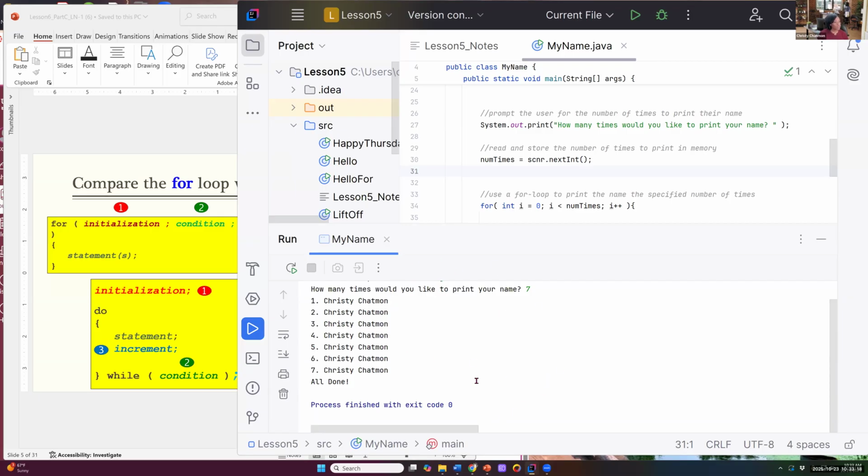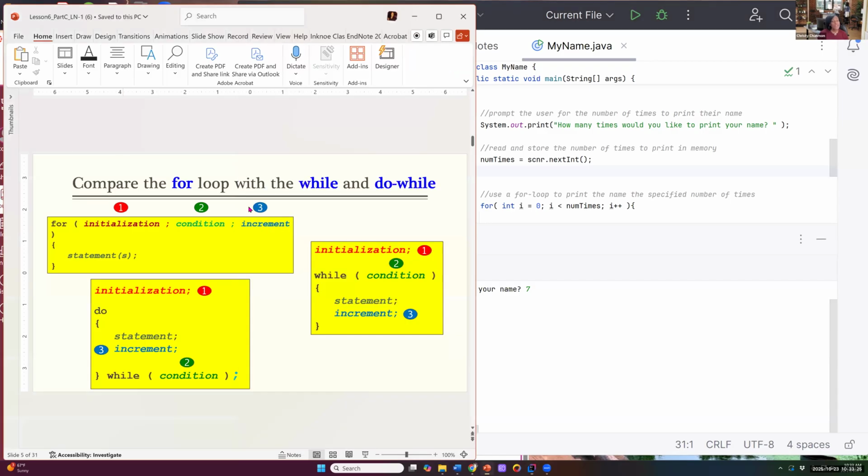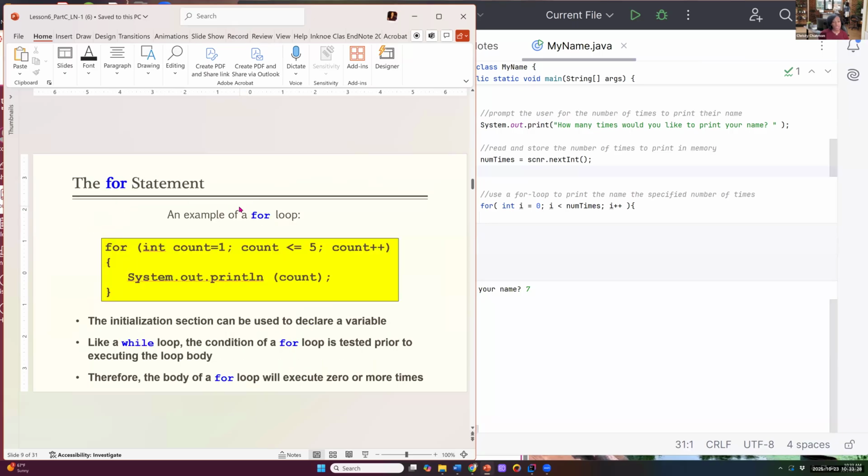Any questions? Thumbs up if you understand this example when we have it. Very good.